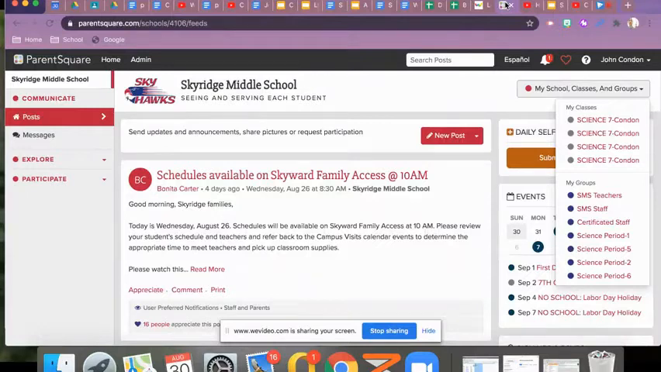So looking at Parent Square, I can really see the usefulness of that, and I was anxious to get my classes loaded so I could start sending posts to my individual classes. But when I got in, I saw them like this in the upper right hand corner here, just listed as my Science 7 and my name. And there was no way to determine which was my first, second, third, fourth period class.